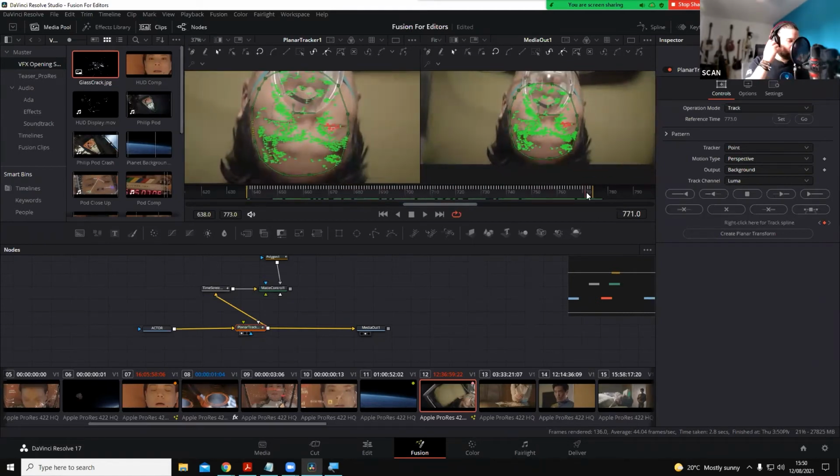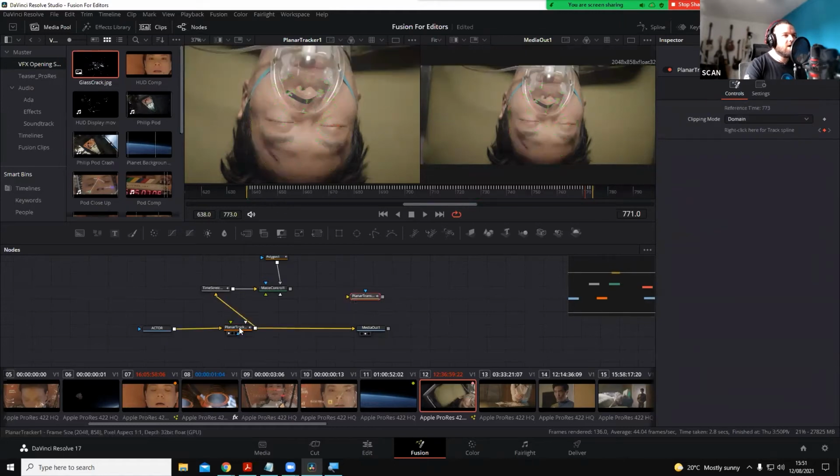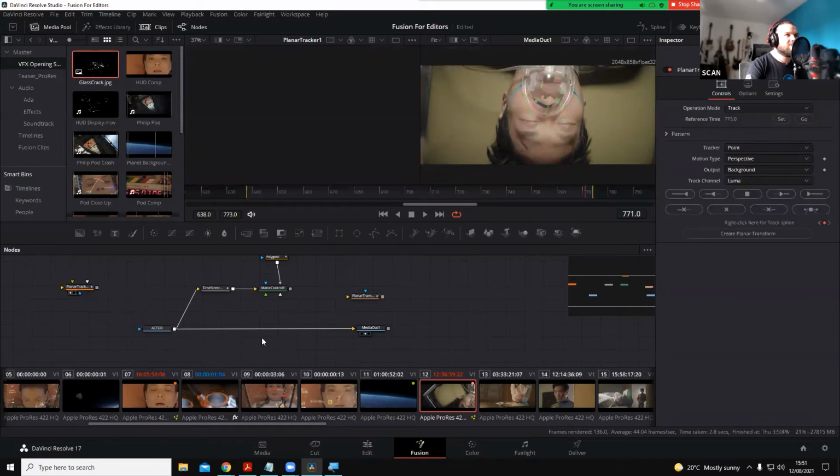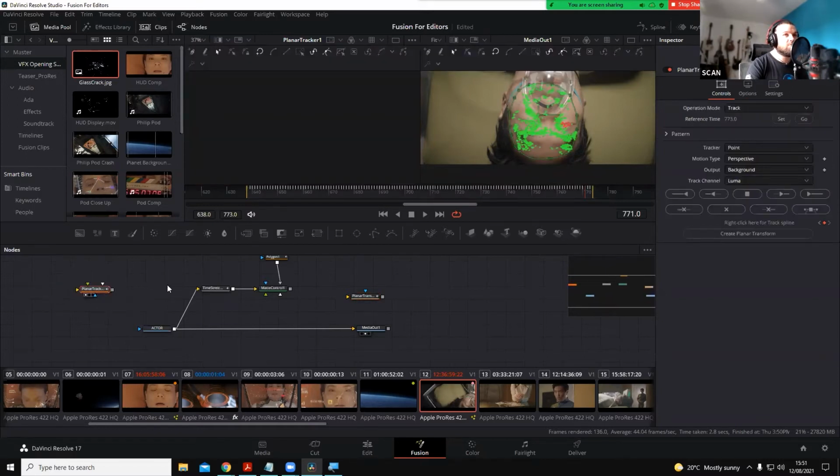Now, what we're going to do is take the information from the tracker. We're not going to use the tracker node itself for this. It's going to create a planar transform. So it's basically just taking all the tracking information it had and turns that into a transform node for us. And we do that with this button in the inspector here, this create planar transform. If I click on that, you'll see it adds this little planar transform node for us, and I can take the planar tracker out of my node graph, again holding shift and clicking to do that. I'm not deleting it because I'm going to use it.